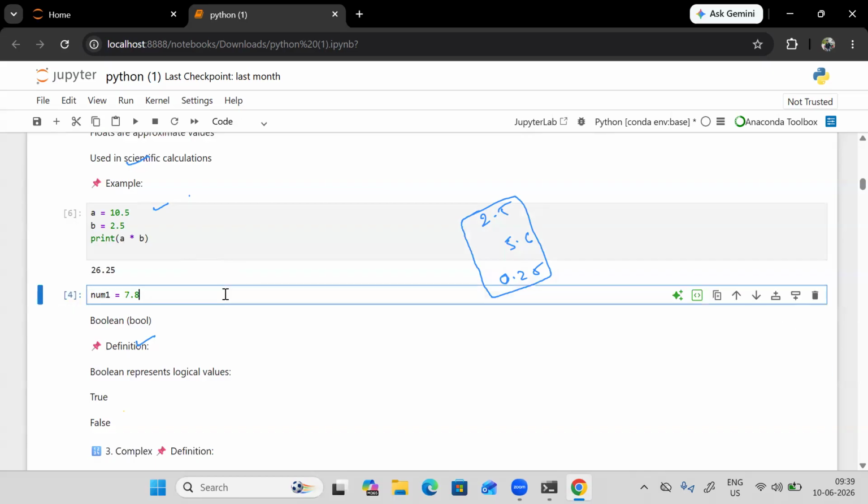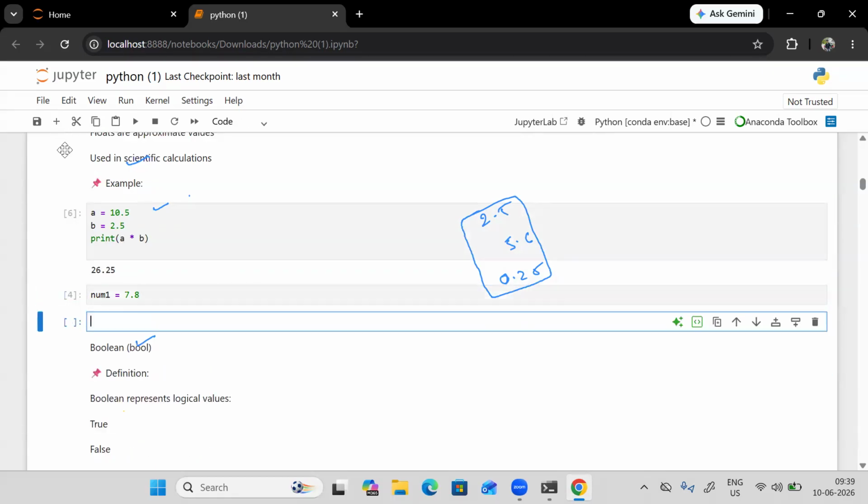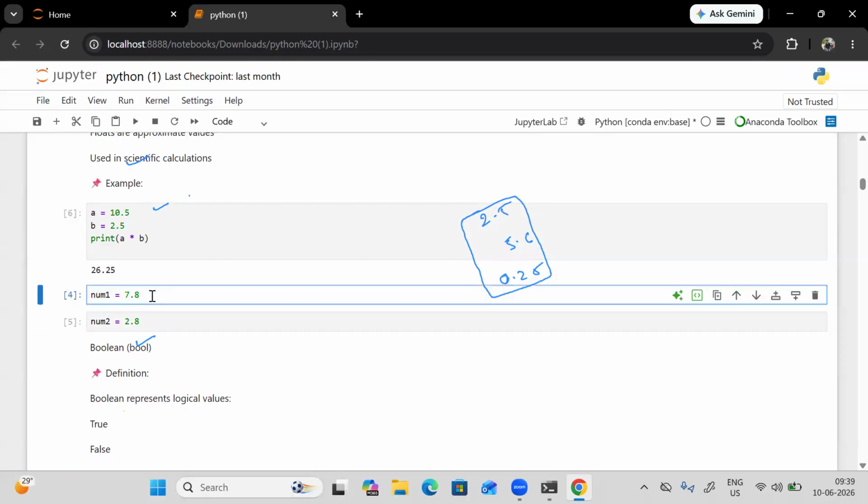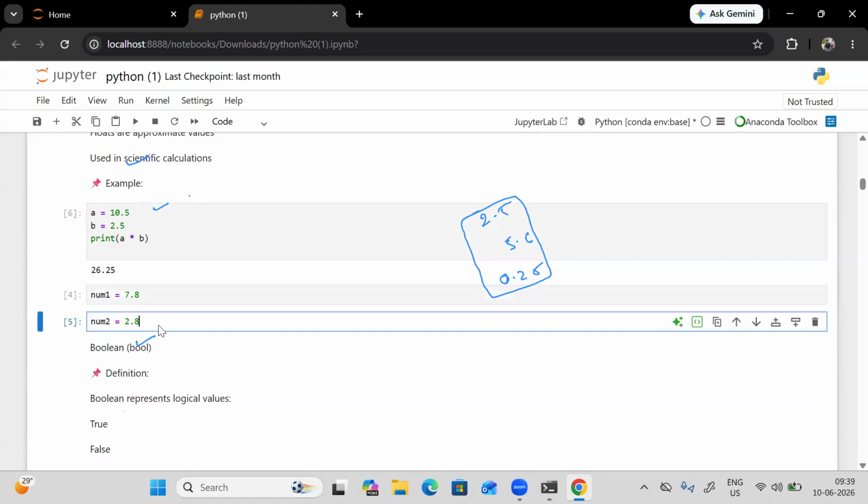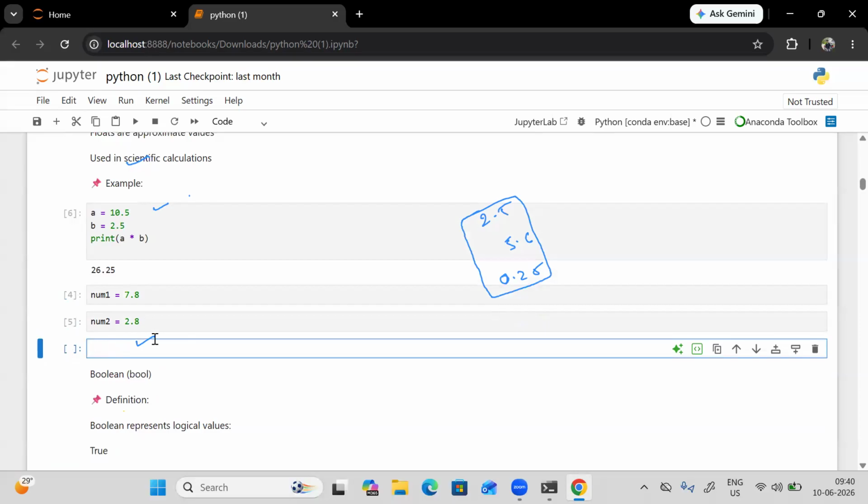Then I'm creating one more new block here. Then I'm giving num2 as some other value, 2.8. So here what I did, I took two different cells. In cell number 4, I have created num1. In cell number 5, I have created num2. Now I'm creating one more cell. There I'm using num1 and num2.